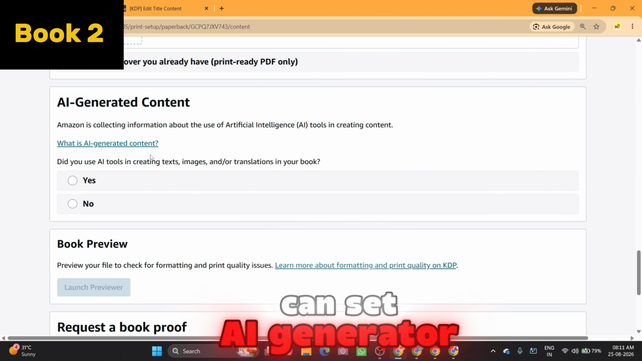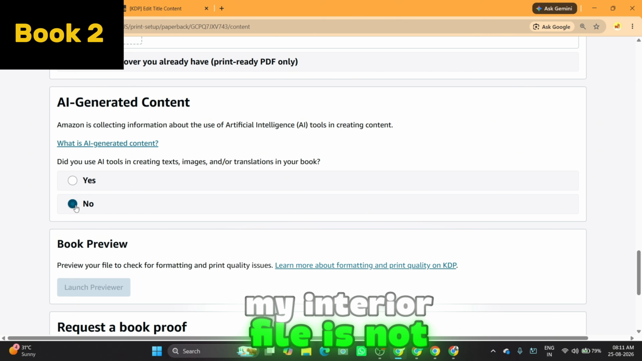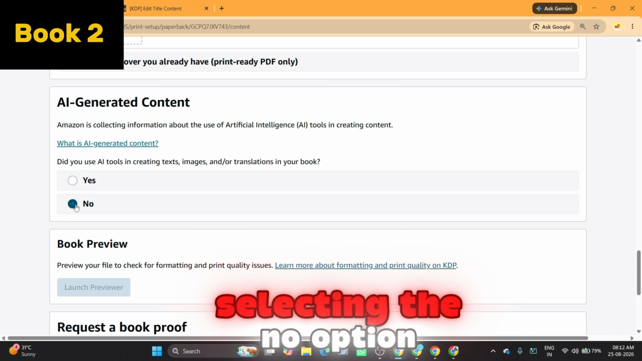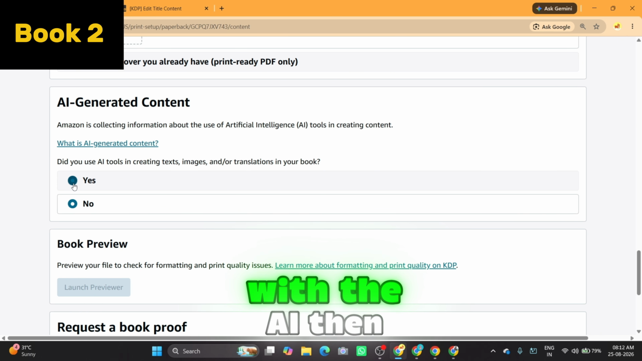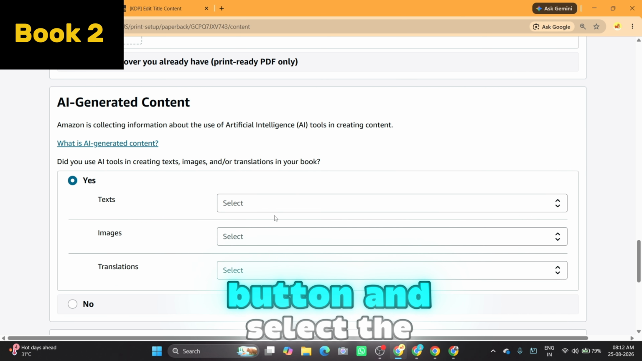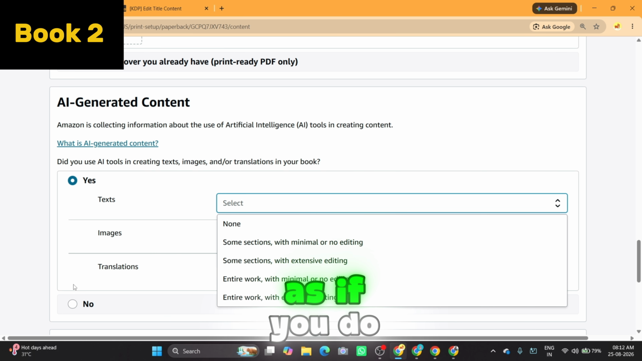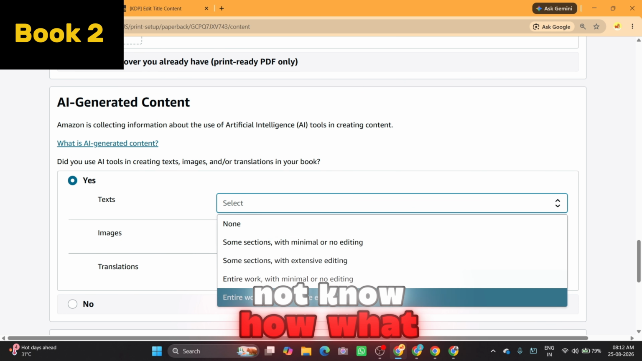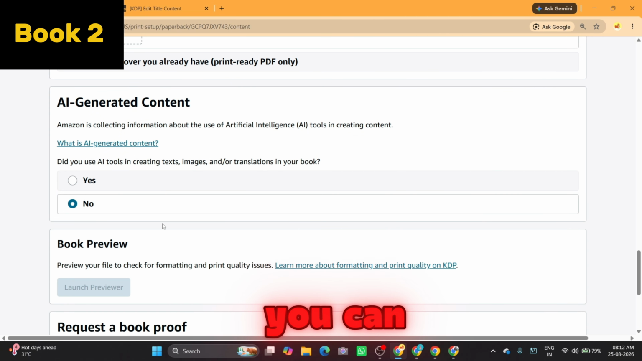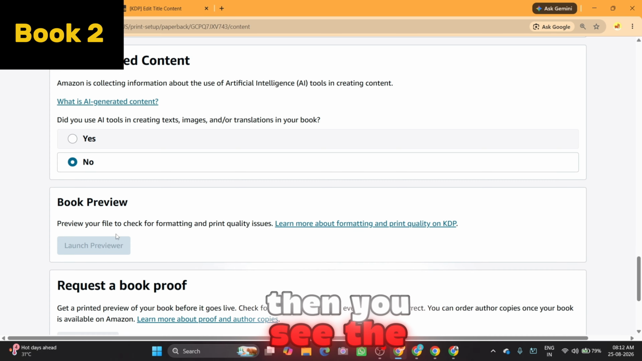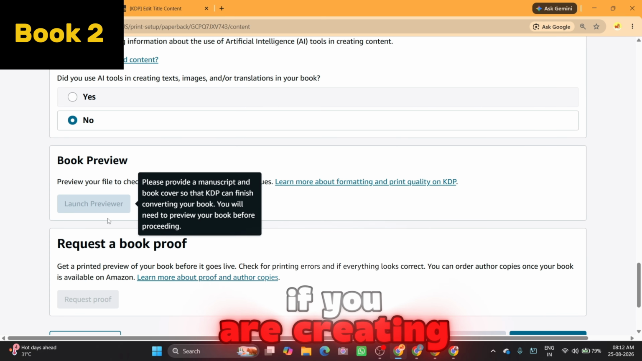Here you can set the AI generator option. My interior file is not AI generated, so I am selecting that option. If you are generating the coloring book with AI, then you click on the yes button and select the other option. If you do not know which options to select, use the link in the I button. You can click on it and then you see the process of book publishing if you are creating a book with AI.